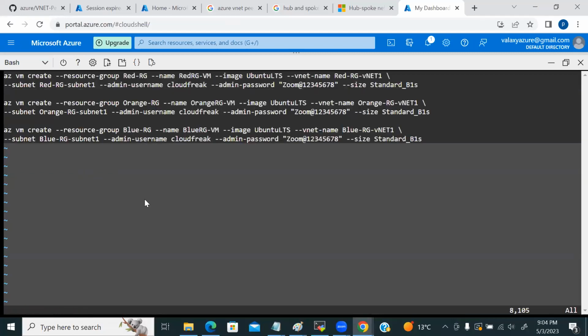This is not a script. We are executing it like a script, but we are putting all the commands inside a file and executing it. Don't feel like I'm using some scripting here. Instead of executing individually, I'm executing all together in a single go. So here three VMs are going to be created in the three different subnets.